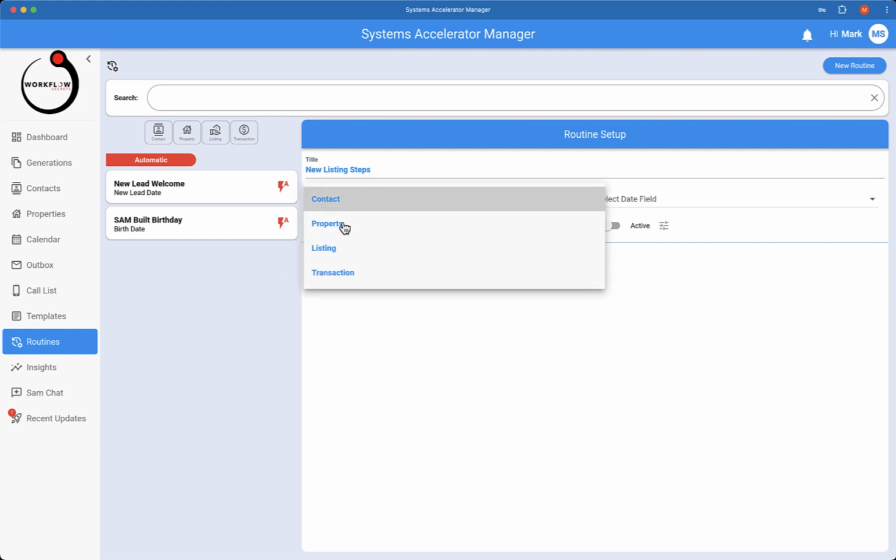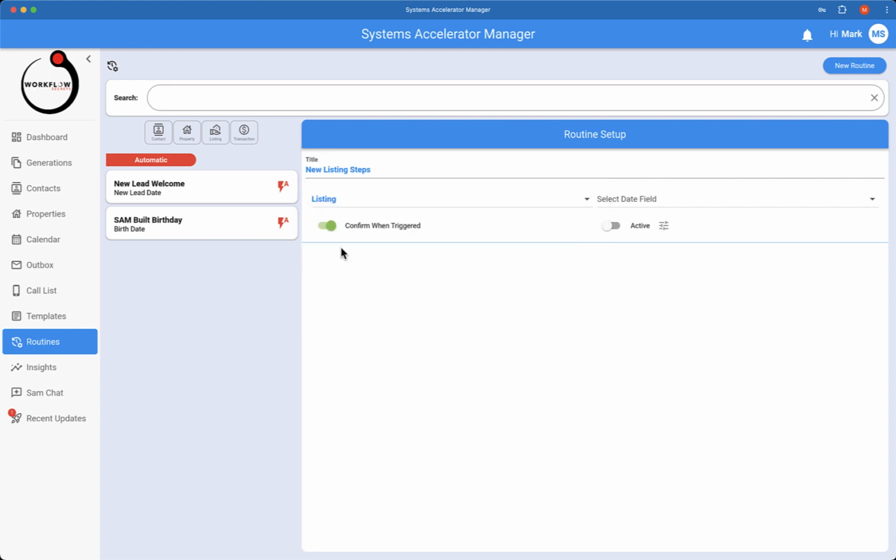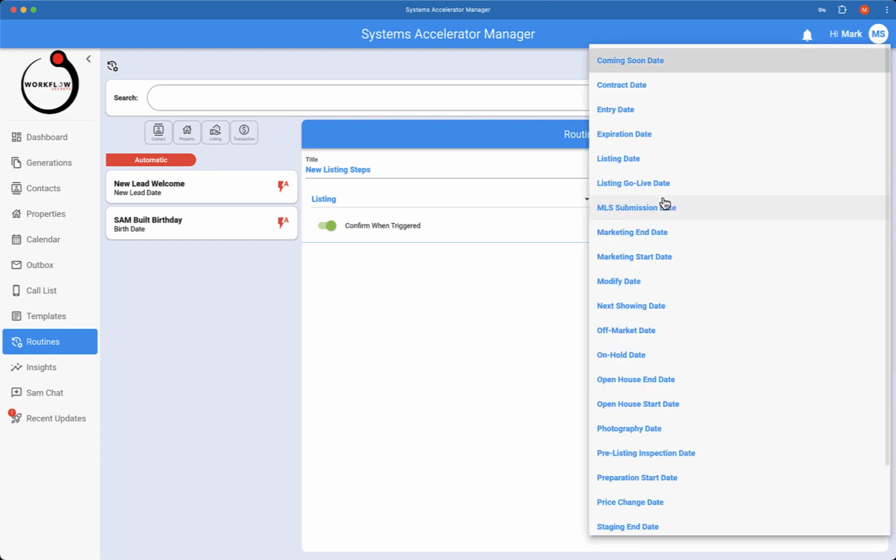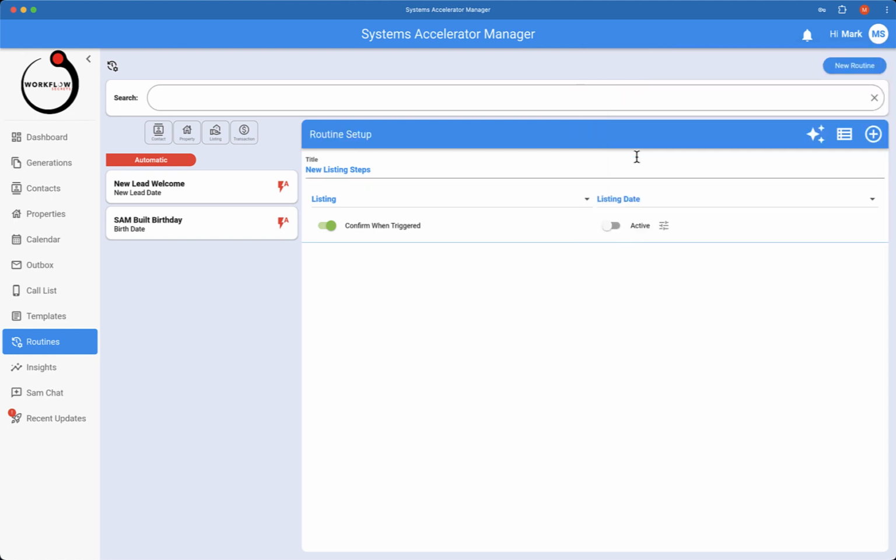So we're going to change this to a listing type routine instead of a contact, because we're dealing with the listing process. And the reason why we do that is you're going to get a different series of date fields. So if we click on this, now instead of being contact type dates, these are all listing type dates. In this case, we're just going to choose the listing date. Whenever a new listing is entered, what are the things that we want to do whenever a new listing is created? And this is where we need to start building our routine.